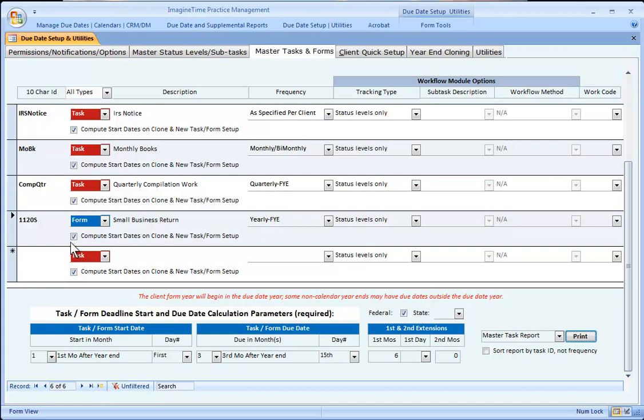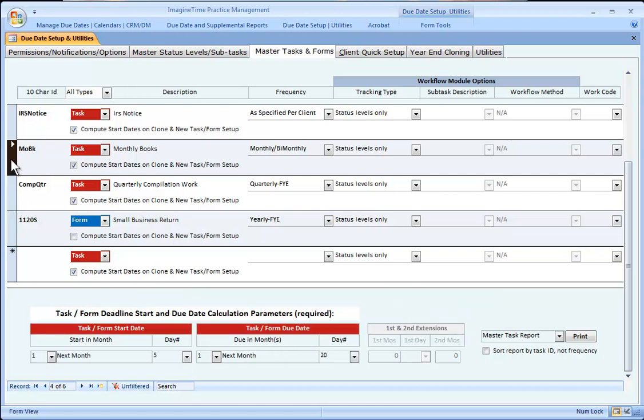One final option is the compute start dates on clone and new task form setup. That option automatically requires you to fill in the task form start date at the bottom left. If you leave that unchecked, this is left blank. In that case, what you're suggesting is that I don't know exactly when this is going to be started because clients bring in information at varying dates, and I will fill in the start date when that information becomes available. Certainly on monthly work, you're going to have a target start date, but if you have some group of clients that always brings in the information at the end of the month, as opposed to the ones that bring it in on the first, you could set up 2 monthly bookkeeping tasks.